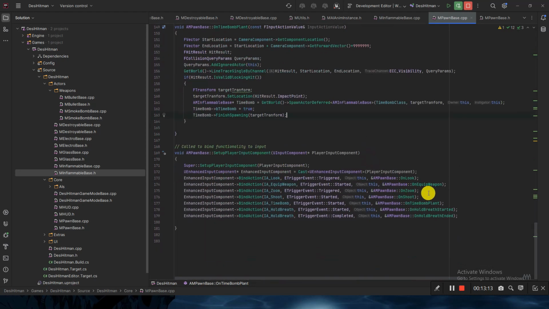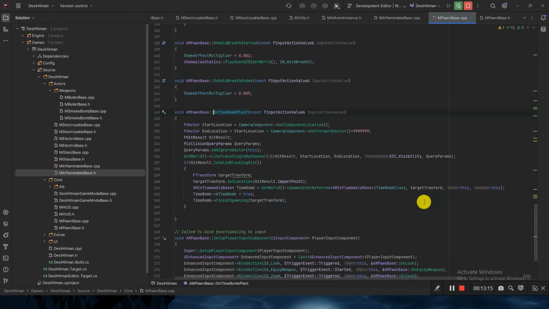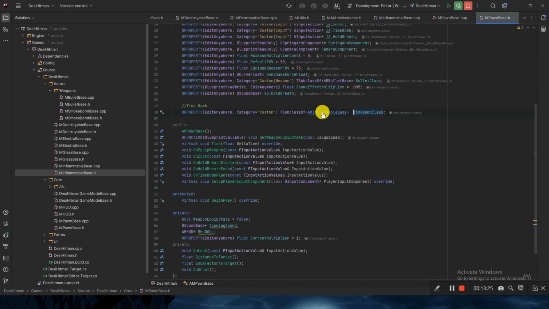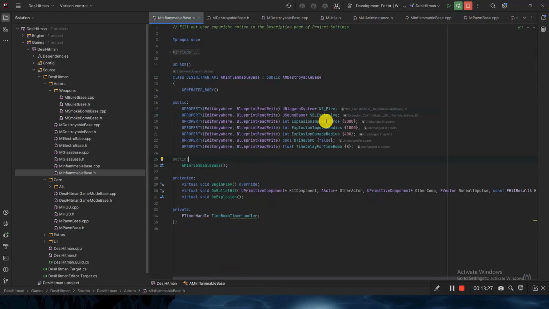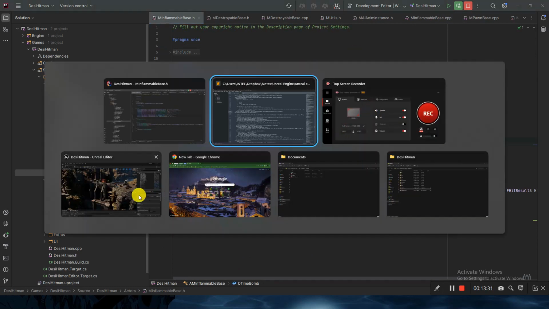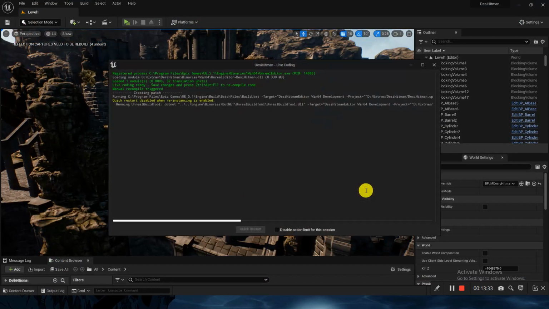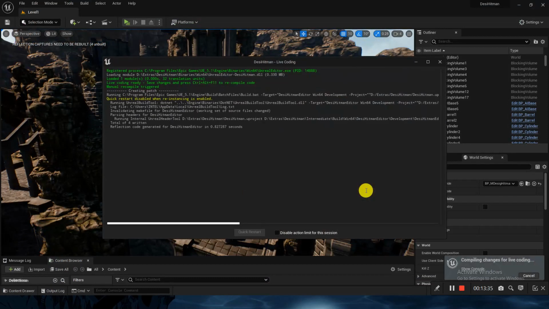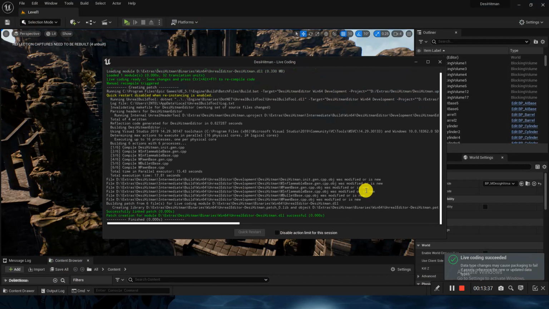So as soon as I click on the time bomb plant, it will go here, it will execute this, and it will spawn at the given location. Perfect. If I go inside this class, inside this everything is in place. Okay, let's try if it is working fine or not. Control B. Okay, it's done, everything is good.